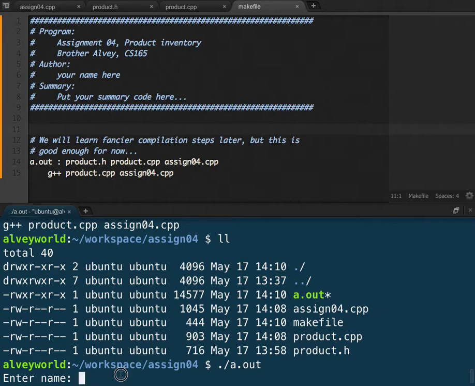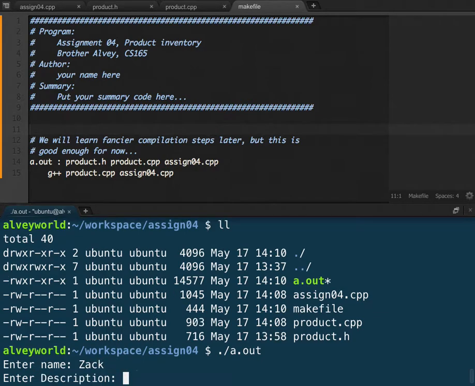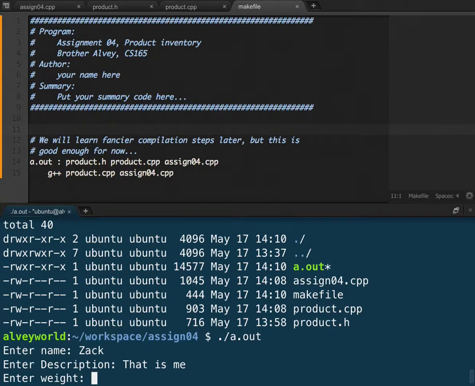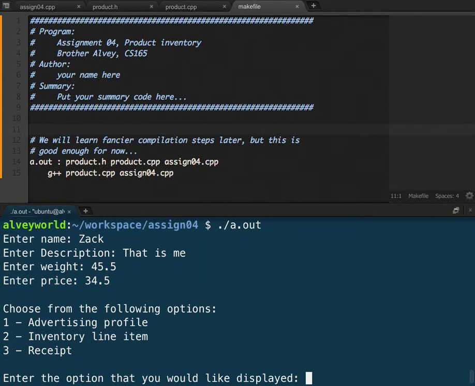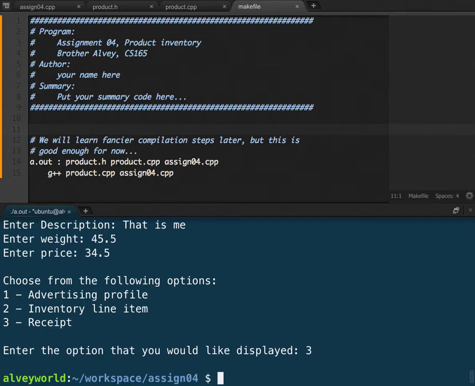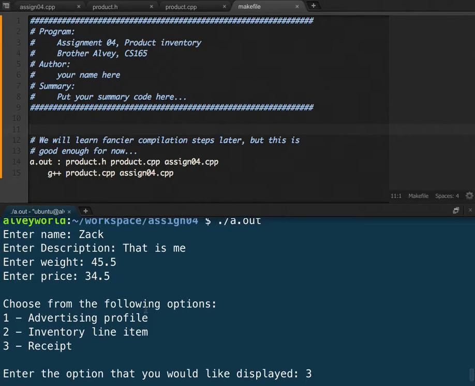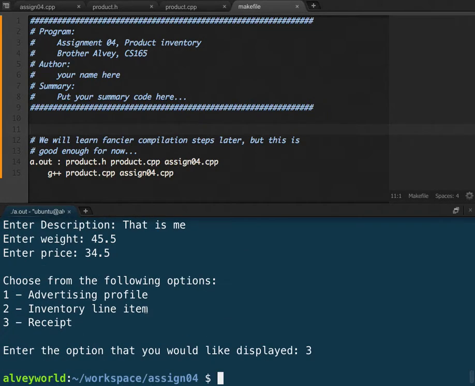And if my prompt's working properly, enter name. That is me. Enter price. I'm just making up some values here. And then the other functions will happen later. That's not working yet. Okay. But we got a good start. Okay. Remember, you can use the makefile to remake after you've made some changes.